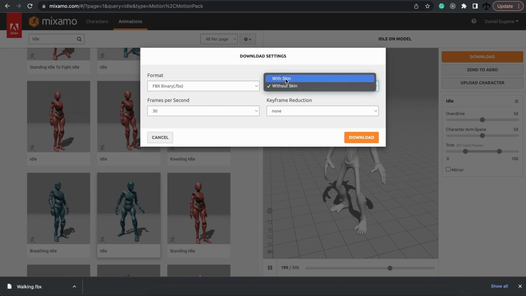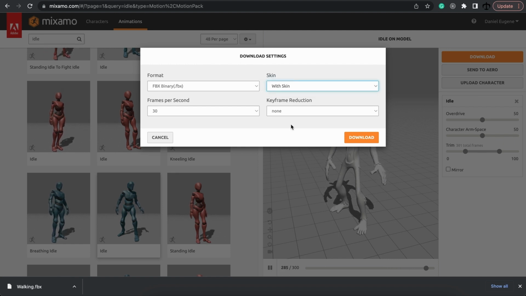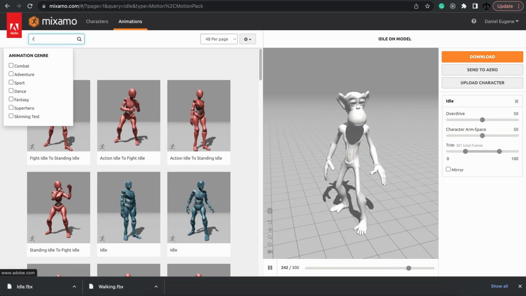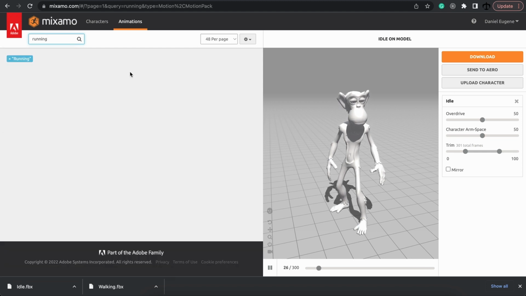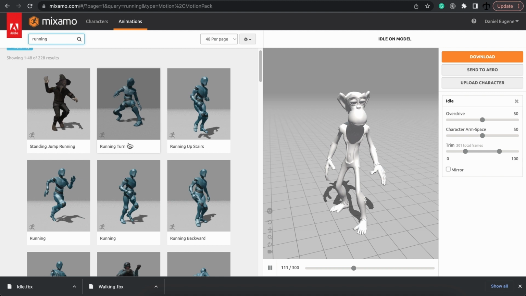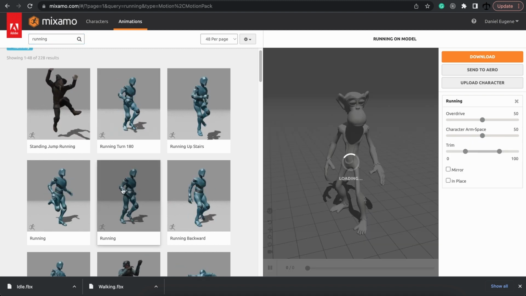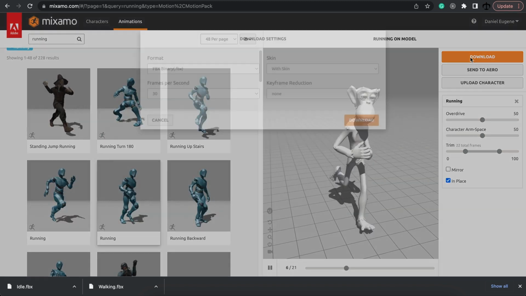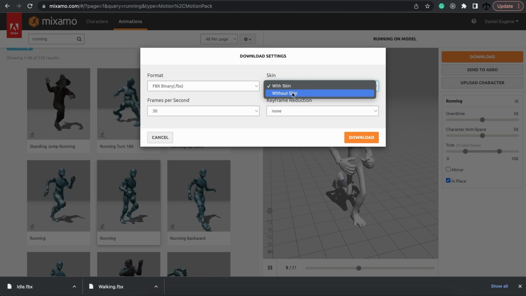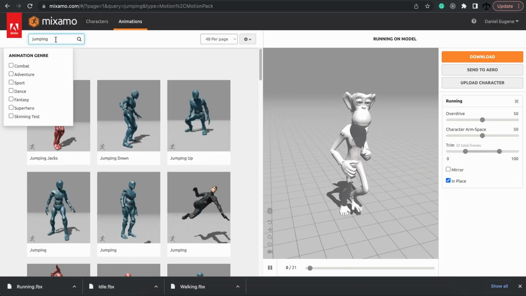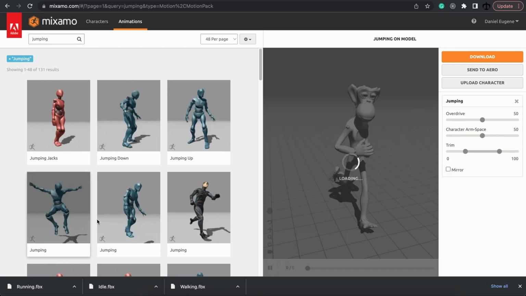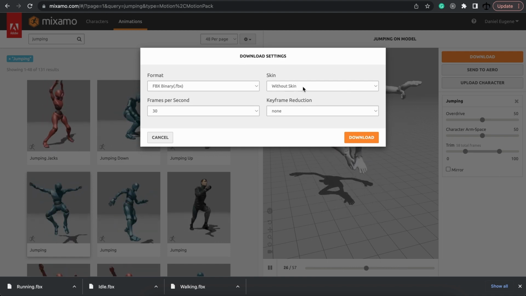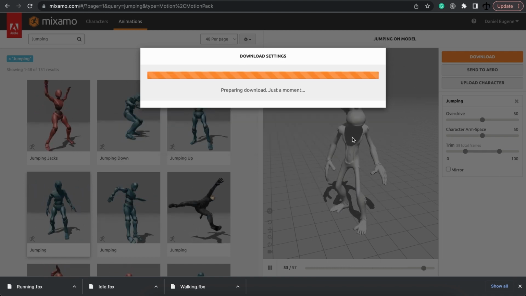And this time, we're going to export this with the skin. So click on download. We can do the same for a running animation as well as a jumping animation. So for now, let's just choose a running animation. I'll pick this one. Remember to keep it in place and click on download. This one without skin. And lastly, a jumping animation. So now these animations would be enough for us to do what we need to. And this one's going to be without skin as well.